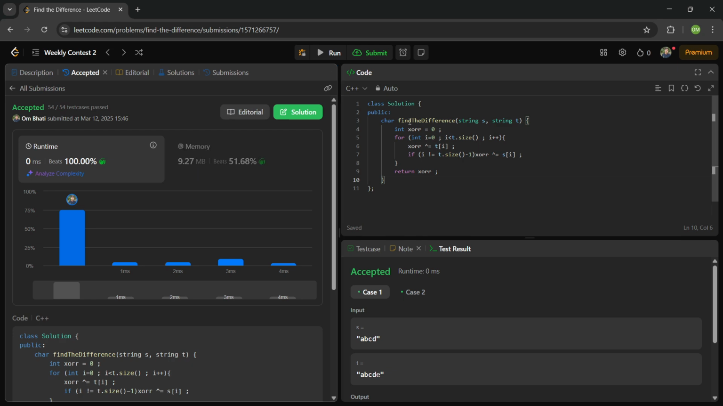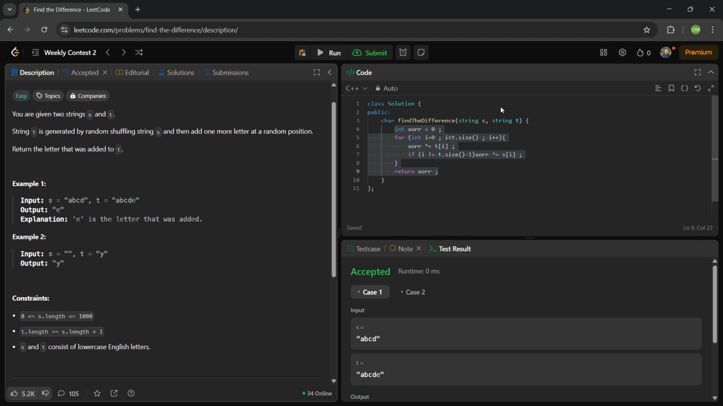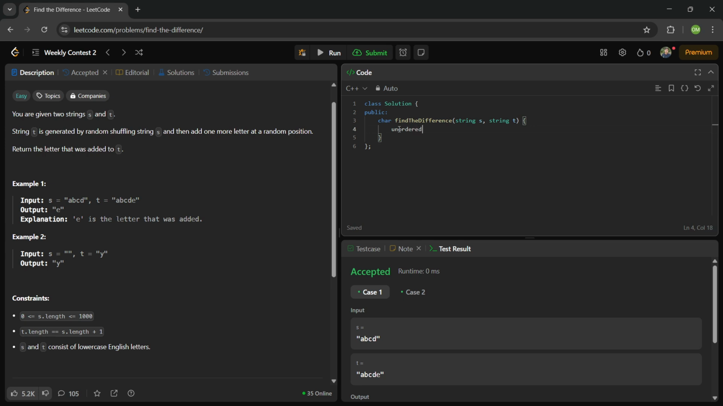Also, we can do it another way. We can just store the count in an unordered map, that is A count, B count, C count, and while traversing the T string, we can remove it as well, and the remaining character will be in the map at last, and we can just output it. Let's do it as well. Unordered map of char comma int. Let's call it this.